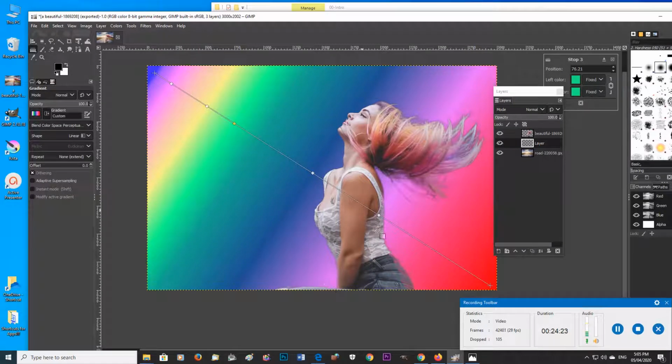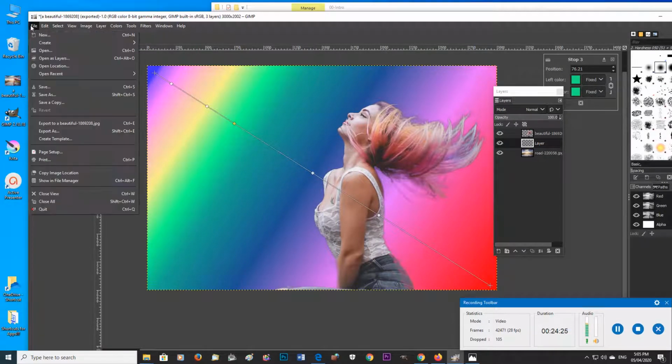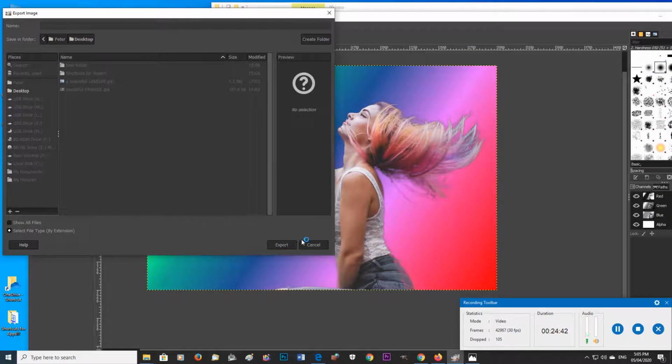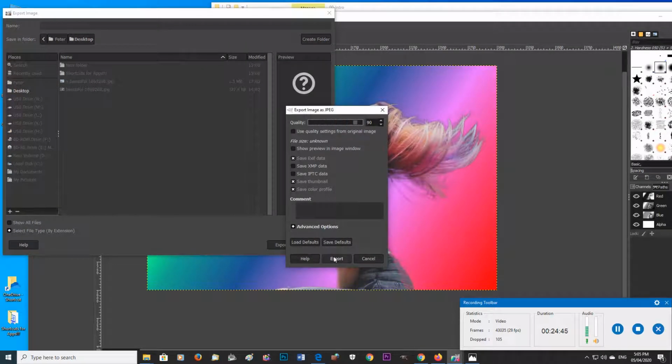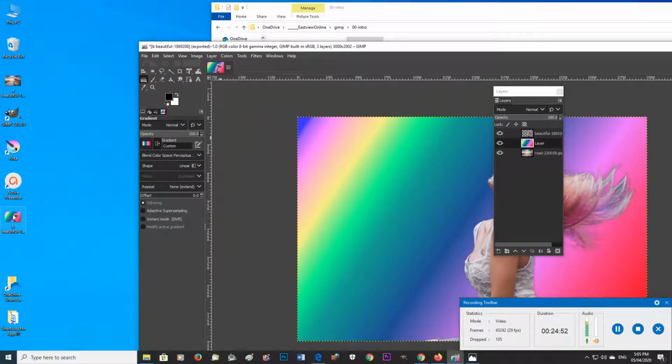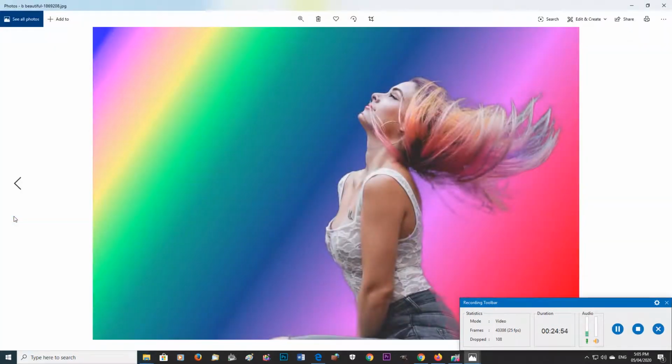Okay. So if you save this one, File, Export, Export As, it's already set to JPEG, I believe. We're going to change the name to Be Beautiful. And export. This other window is going to open. It's going to save it on the desktop. Export. And if we see it here, it's now going to show this image. So post that as well.